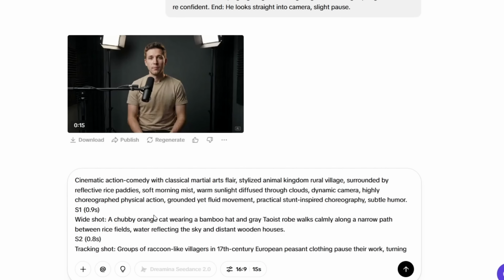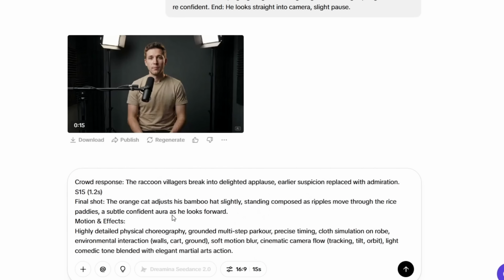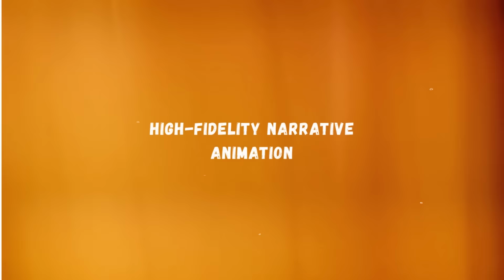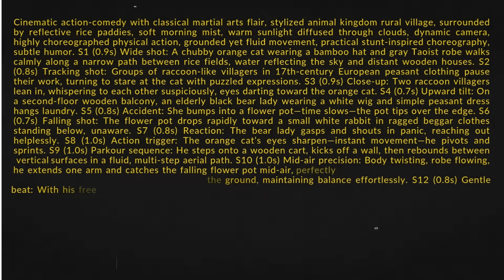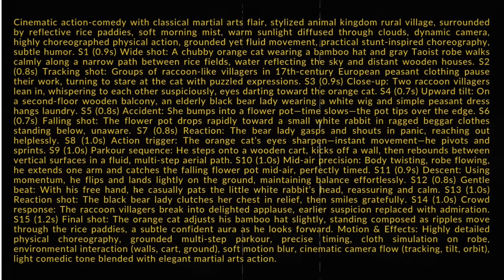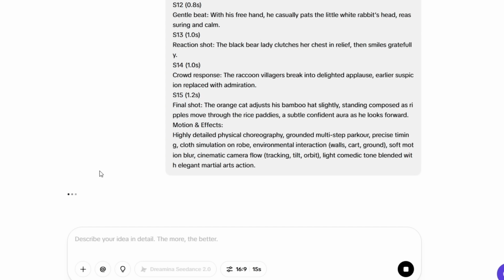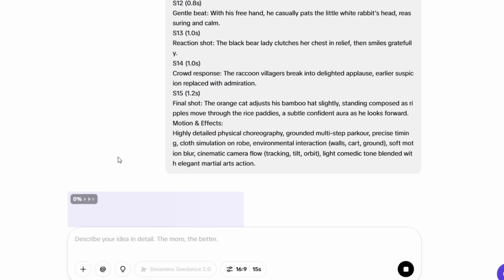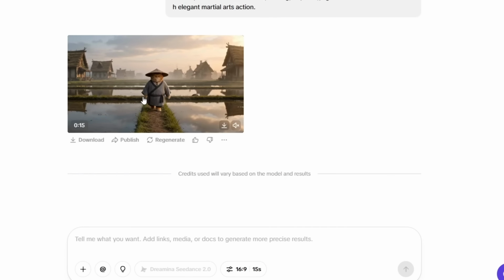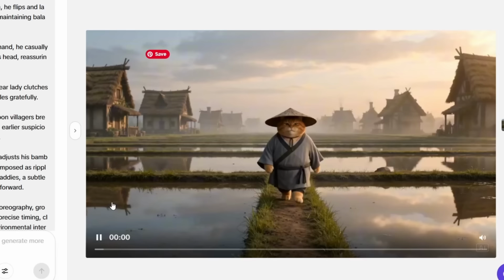Alright, now let's take it even further. Dreamina Seedance 2 is also really good at high-fidelity animated storytelling. And this is where it starts to feel like an actual film. So for this one, I used a detailed multi-shot prompt, basically describing each moment step by step. Each shot has timing, action, camera movement, so the model knows exactly how the story should flow. And this is what it generates.